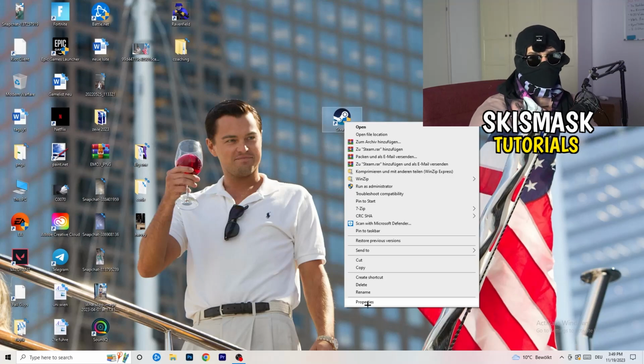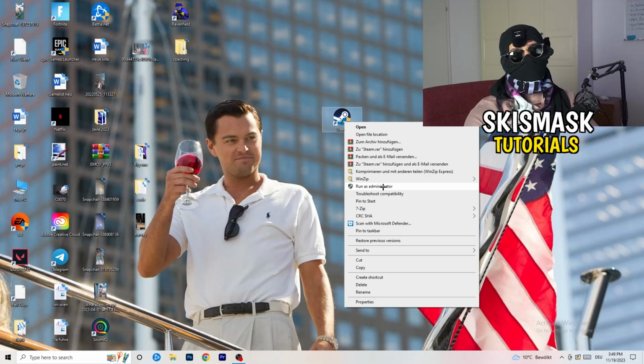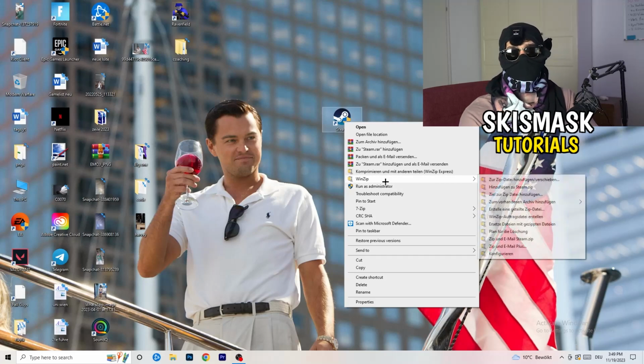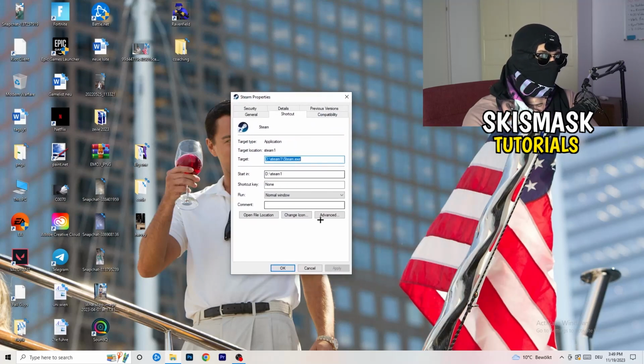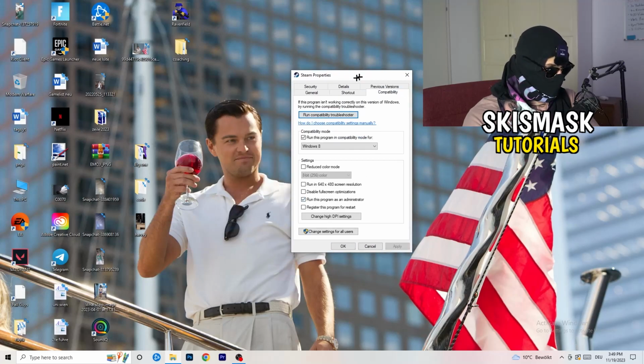But before you do that, you can try to click on run as an administrator. This will start your launcher in administrator mode, and I want you to try launching your game through the launcher in administrator mode, to see if it works. Otherwise, go back to the properties tab and click onto that. This tab will pop up. I want you to click onto compatibility.